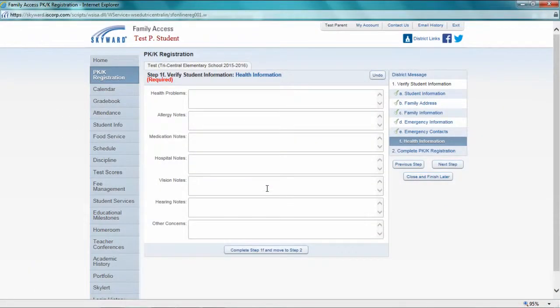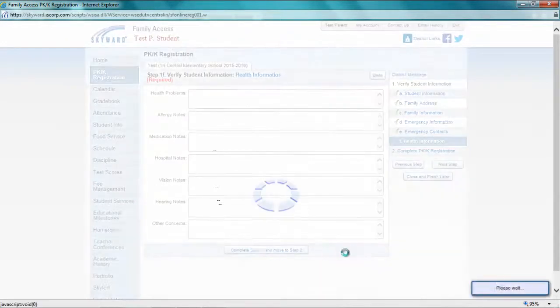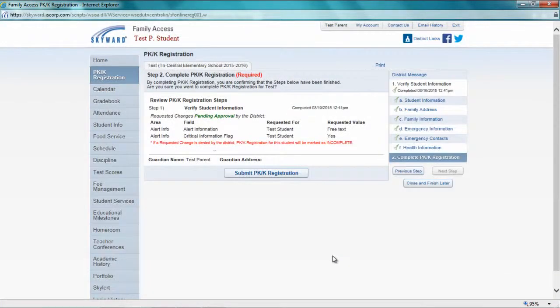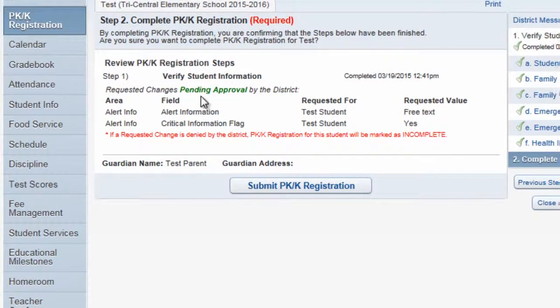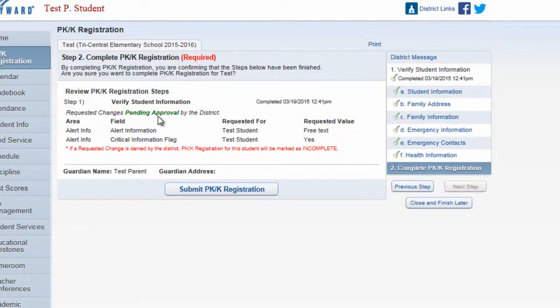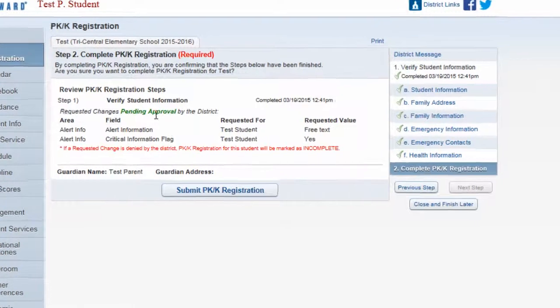Health information, again, is exactly what it sounds like. You fill in those sections for health information. Once you're done, complete Step 1F and move to Step 2. You'll come to this section here, which is Complete PKK Registration. You'll notice that we have a green notification here, and that means that all of the parts are correct.